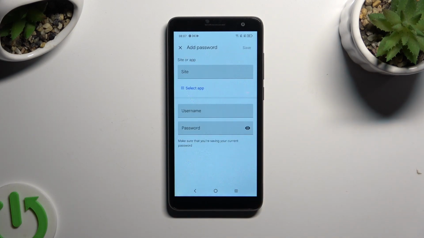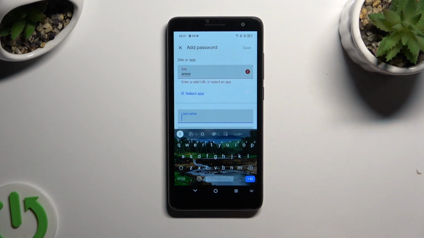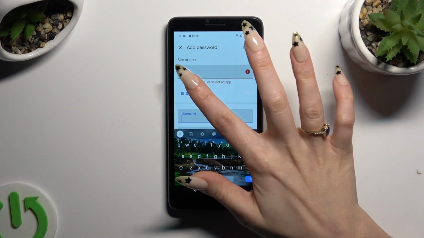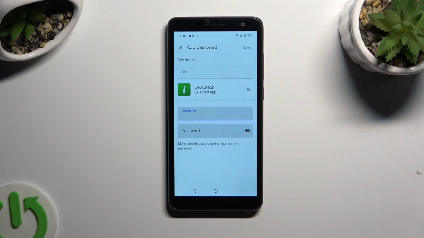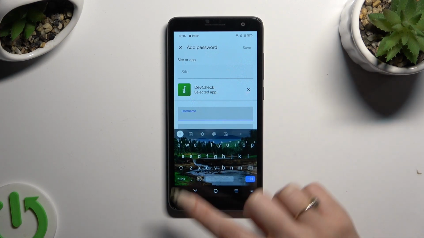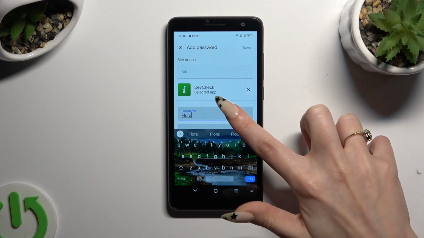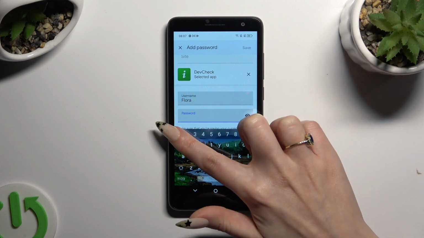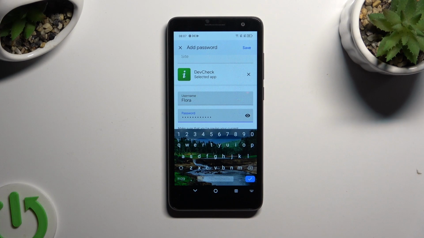Then input all of this information. At the top, pick any website, or click on Select App and tap on the chosen one. Then enter your username, email, or phone number. Password, and when you finished, hit Save at the top right corner.